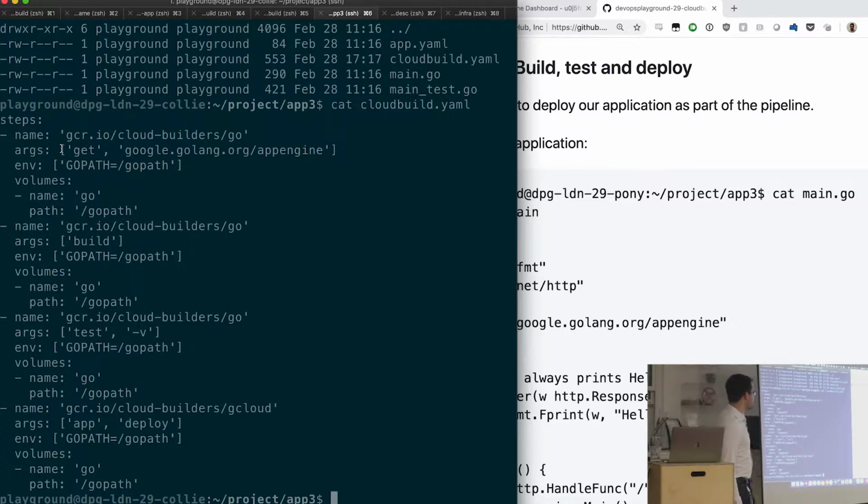Next one, we're going to run go build, same as before. Then we're going to do go test. So again, we run our suite of tests. And the last one is a new one. So we are using gcloud. Again, that's a default builder that comes with gcloud. And you can just run app deploy. By default, if you run app deploy and you don't specify which configuration file to use, you need to use app.yml. So lucky us, it's already called app.yml. And that's it.